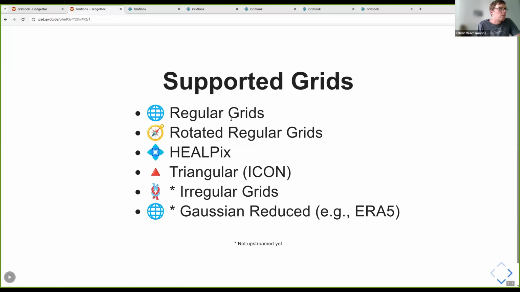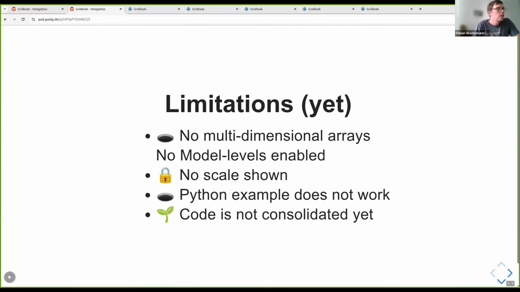So regular grids are the lon-lat grids that most of you probably know. Rotated regular grids are often used in CORDEX, which is a project for regional climate modeling. HEALPix is something we look at in the next slide. Triangular is the typical ICON grid, so the native ICON grid, let's say. And then we comprise everything that is unknown yet as irregular grids. Gaussian reduced is the IFS native grid, for example, used in ERA5.